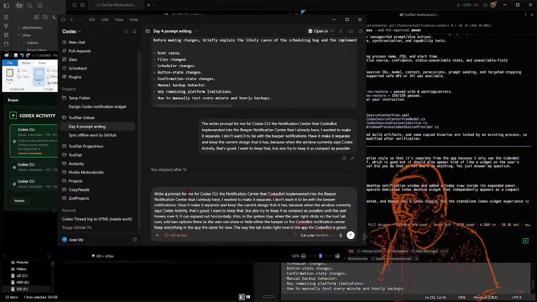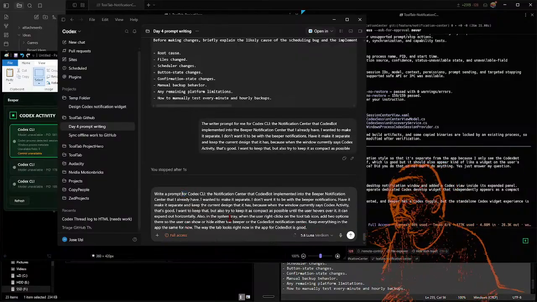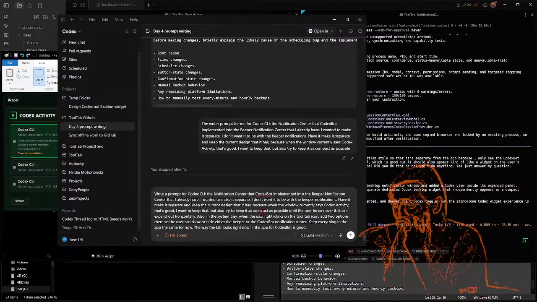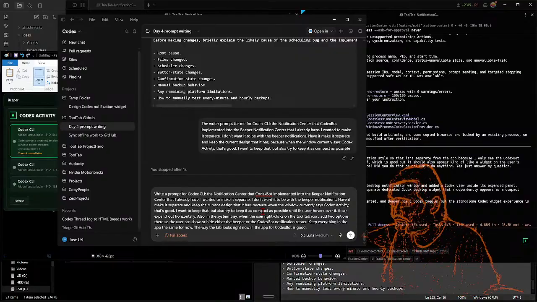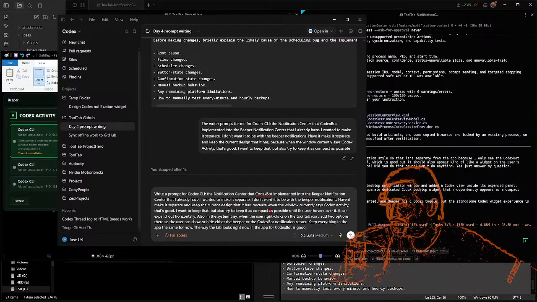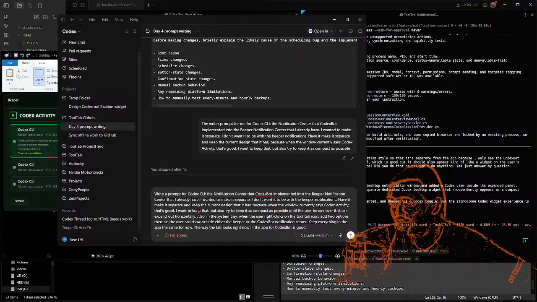Write a prompt for me, no. For Codex CLI, the notification, okay, implement the beeper notification center that I already have. I wanted to make it separate. I don't want it to be with the beeper notifications. Have it make it separate.